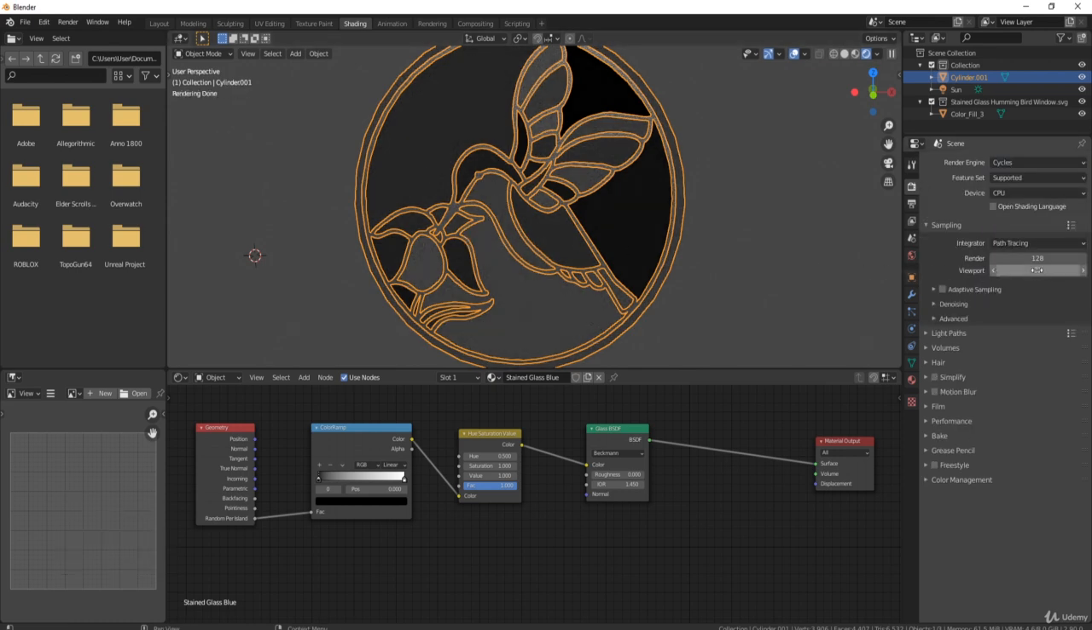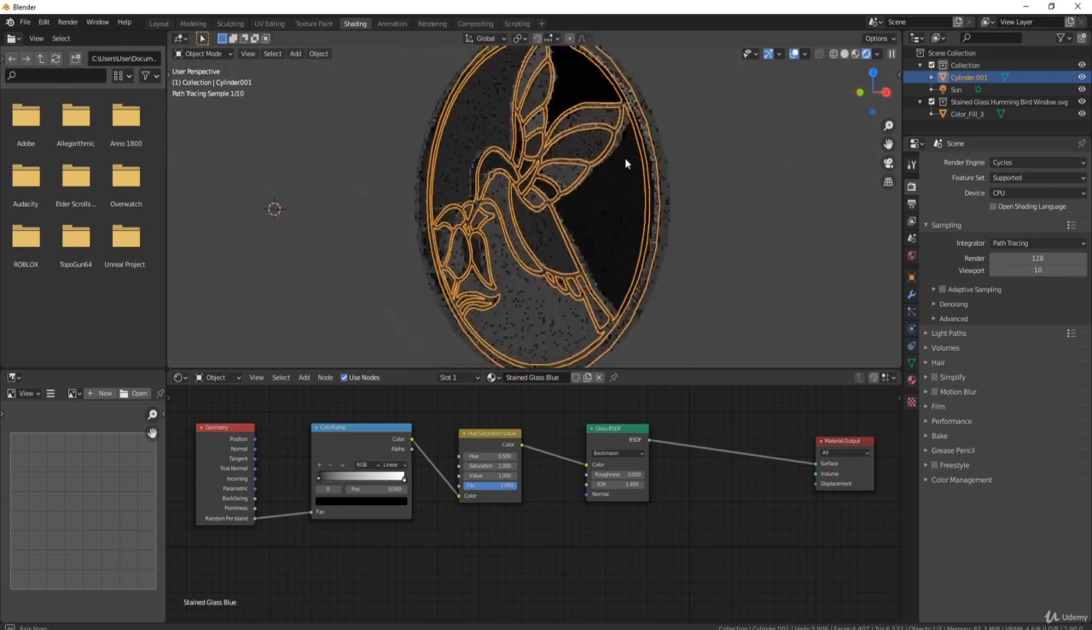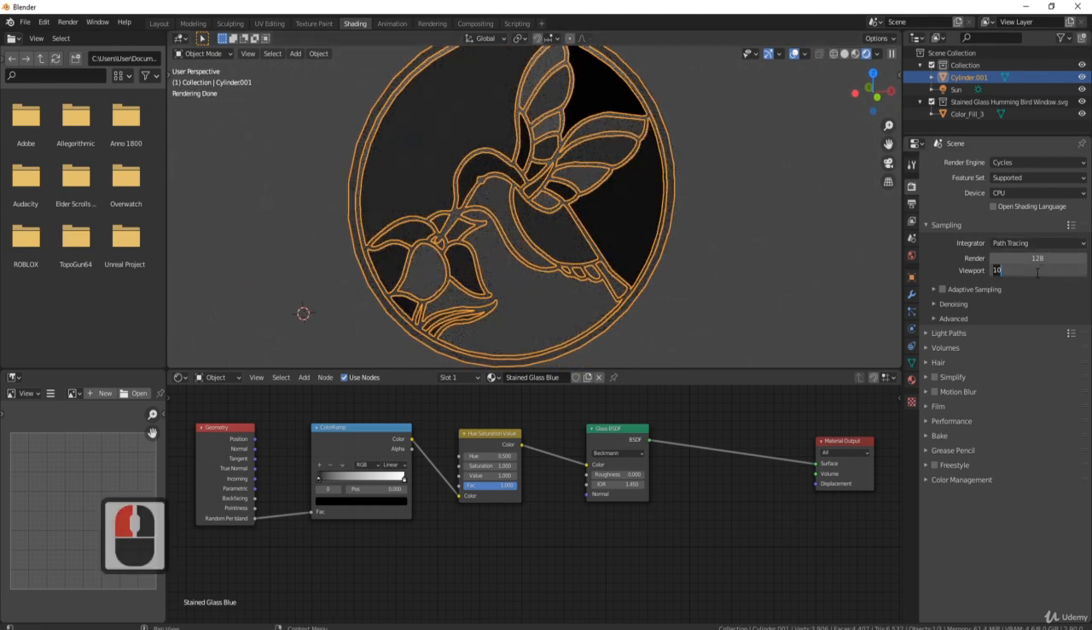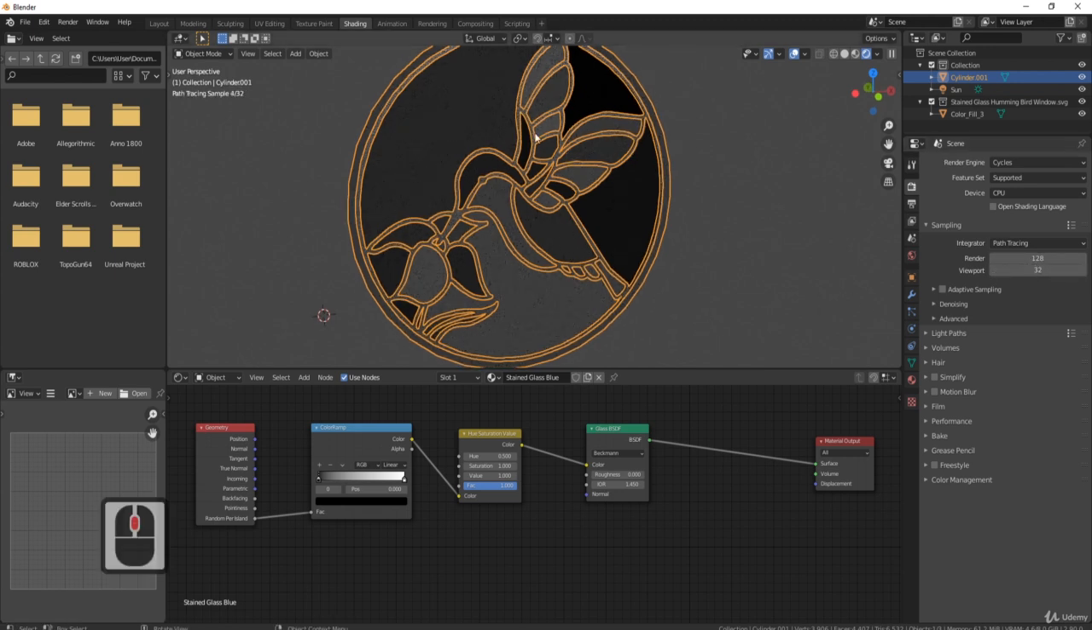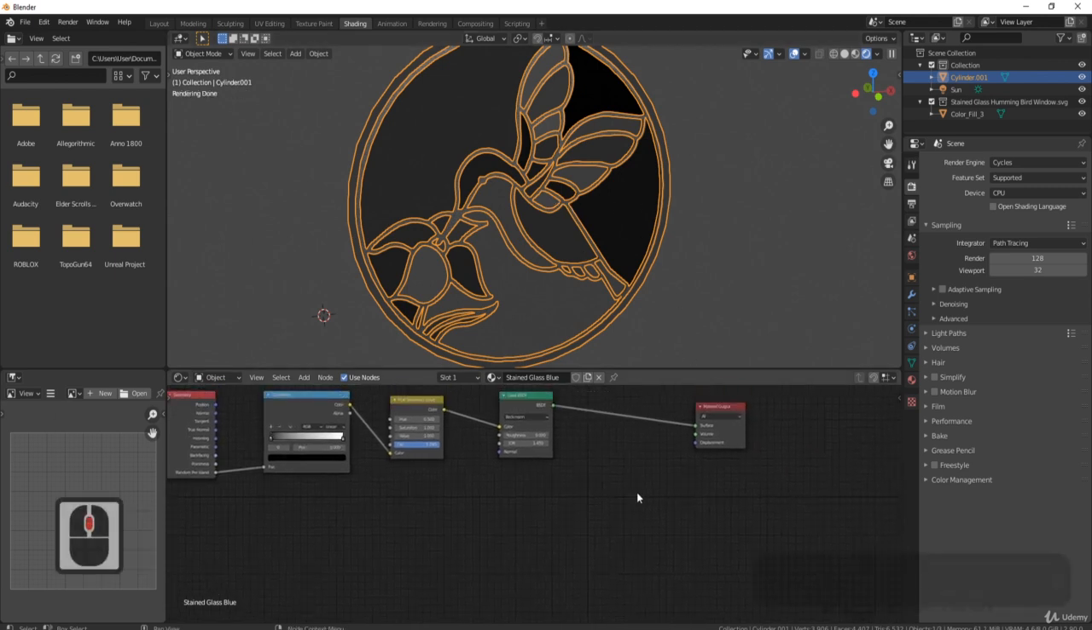And again, if you want to turn this down to something like 10, it's going to make it much easier to turn around and see what you're doing. I'm going to have mine on 32. My computer should be able to handle that. But if you're struggling, just put this down a little bit. Next, now we need to actually make this look like stained glass. So let's do that now.